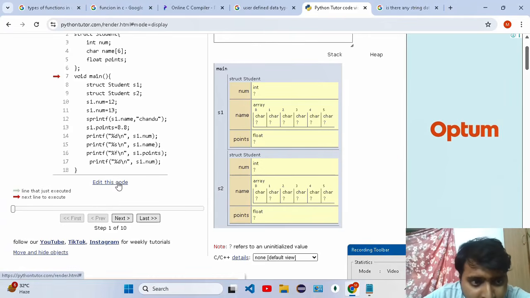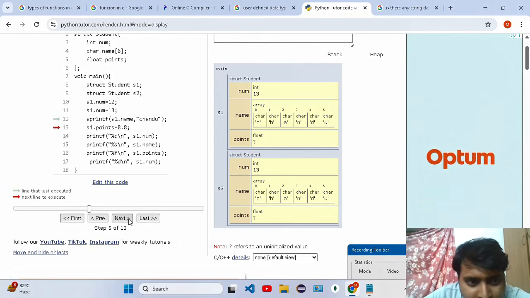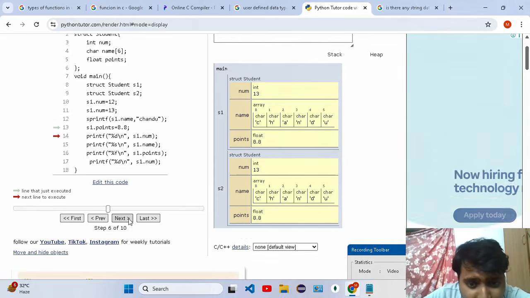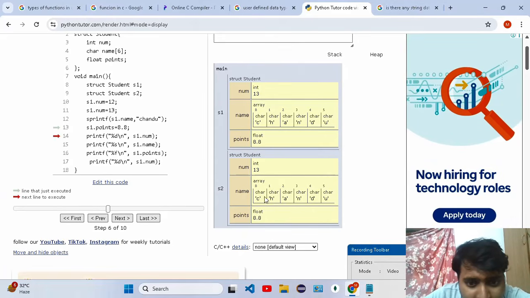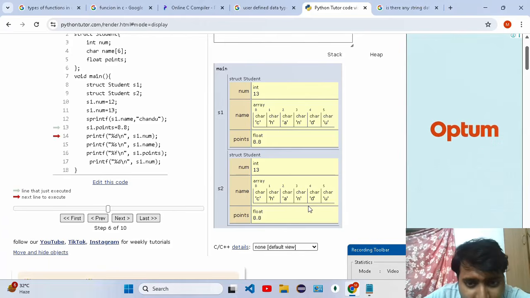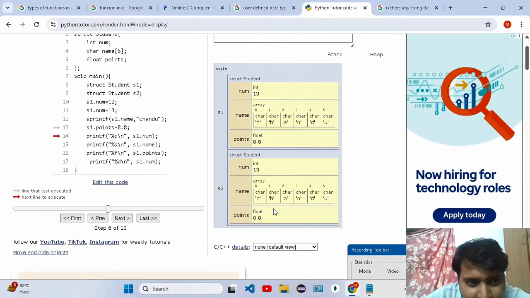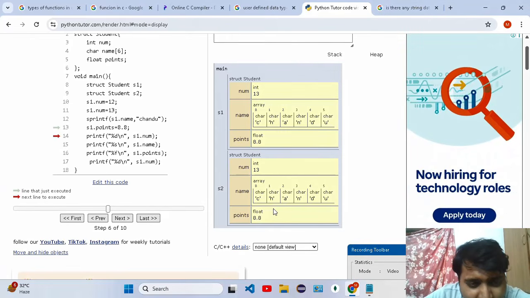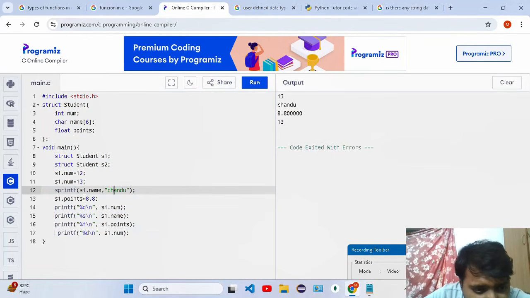Now what happens? You see, click on this one. 12 will be assigned to S1, right? 13 will be assigned to this one, right? Chandu will be assigned, right? S1 dot pointer means 8.8 will be assigned here. Whatever the copy is, 13 is given, name Chandu is given here, and 8.8 is given. S2 is also getting 8.8. Why? I didn't write S2. I think I just copy-pasted.